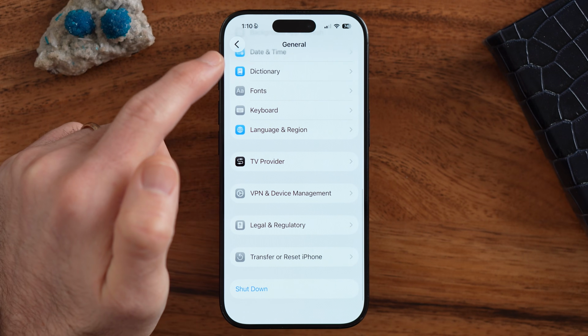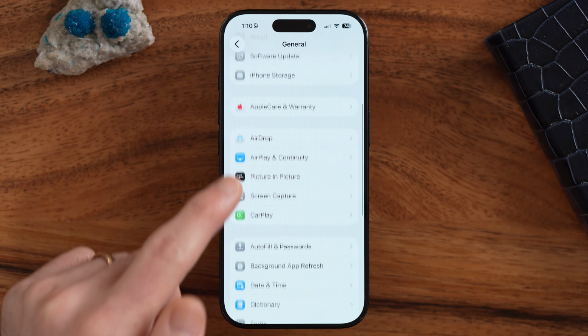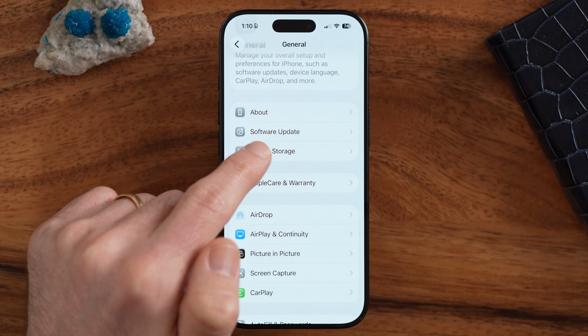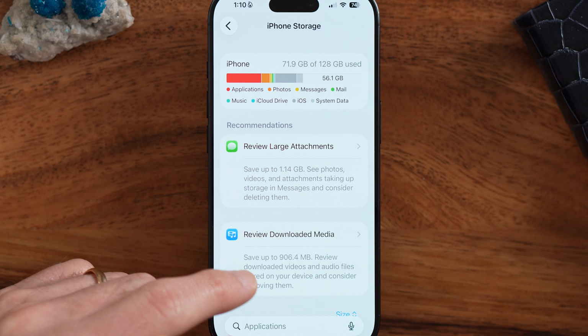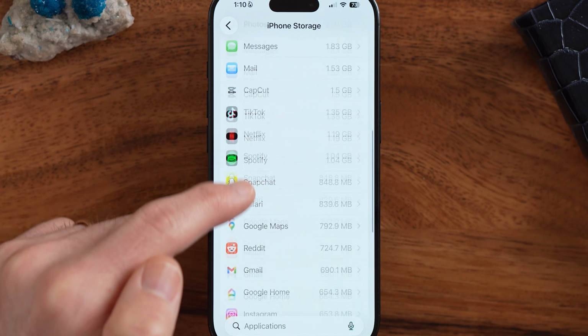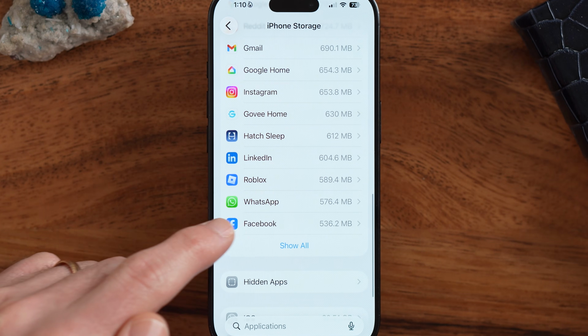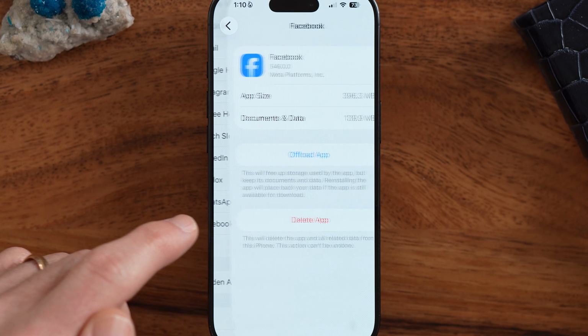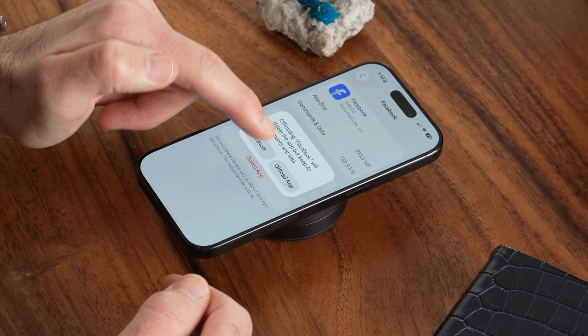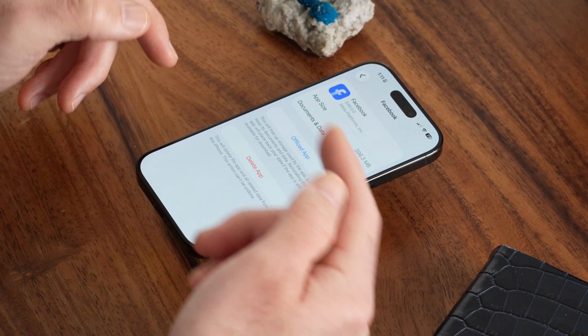And then the next thing we can do is just go back, and we'll scroll up to iPhone storage, and we're going to look for that Facebook app. It's really easy to fix a lot of bugs and glitches in the app by just choosing Facebook. And we're going to offload this app and then just reinstall it.